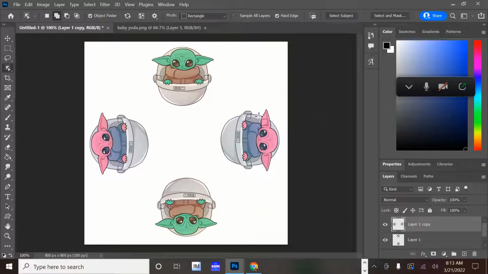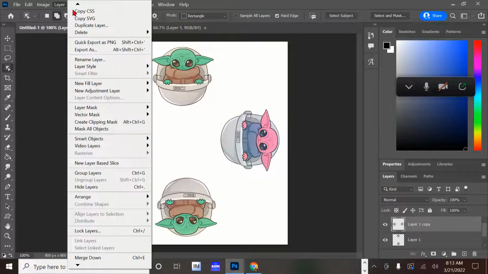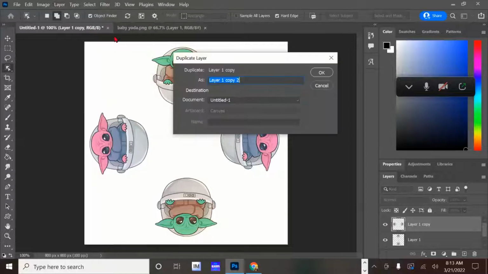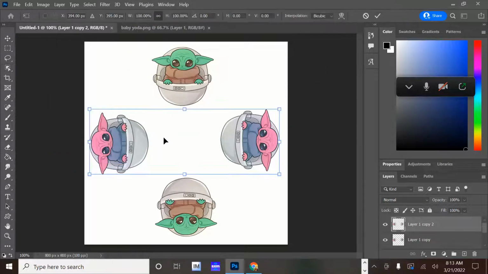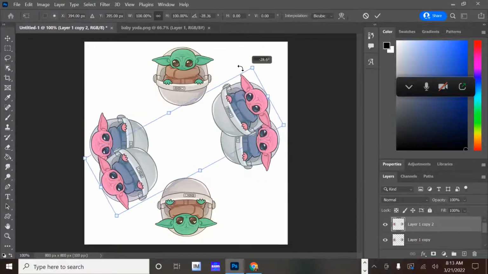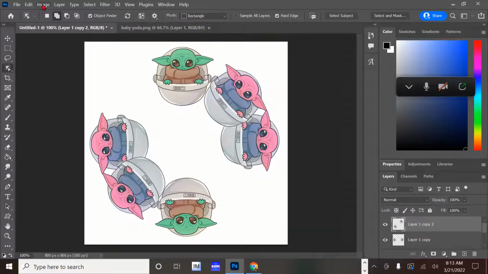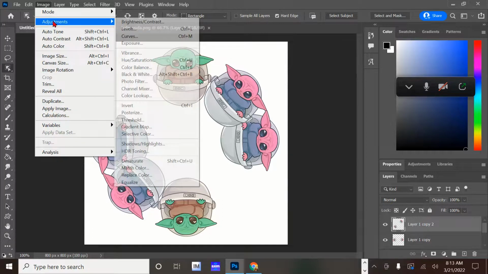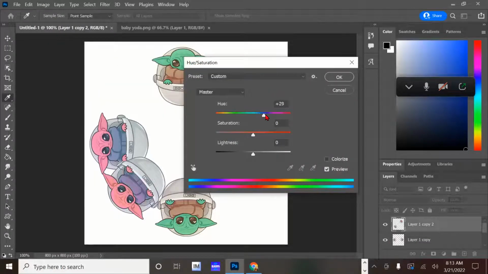All right, so now I'm going to duplicate that layer and make a couple more. Duplicate the layer. Now I have layer copy two. Go to edit, free transform, grab the corners, and now I have another one right there. Hit OK or enter. I'm going to go to image, back to adjustments, and hue and saturation. Let's change this guy a different color. Let's see what's another color.